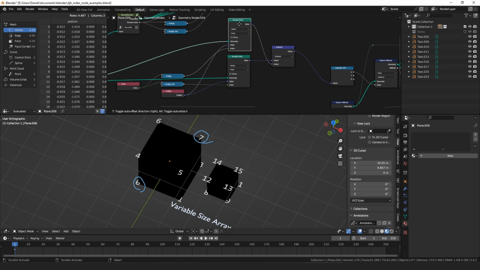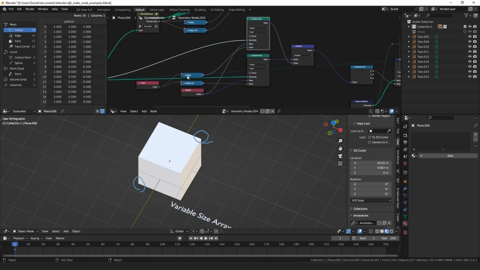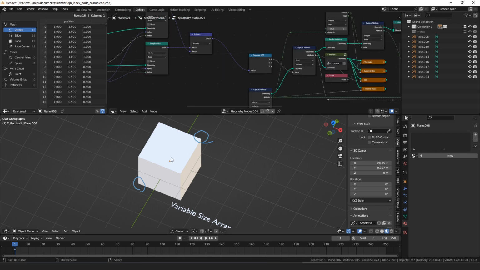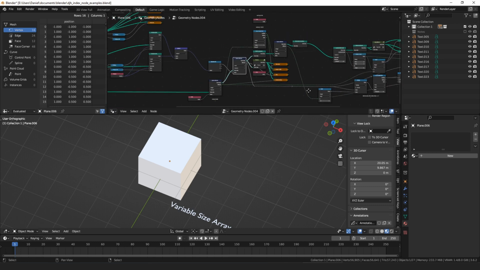So then we can sample the position off of our bounding box geometry at the indexes for the minimum and the maximum. And if we subtract those from each other, we can get a vector that goes from this corner to this corner, and we can measure how long that is. In this case, because I'm going to array it along the x-axis, I'm just separating it and taking the x component of that vector and capturing that on each instance.